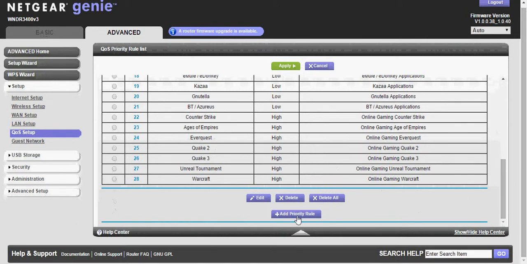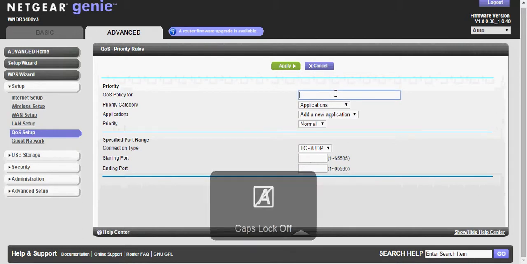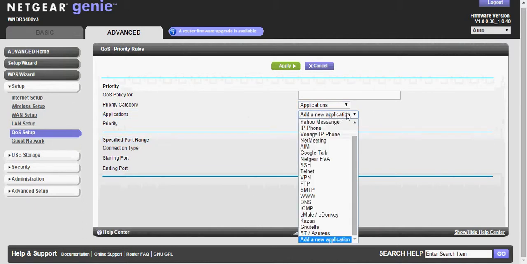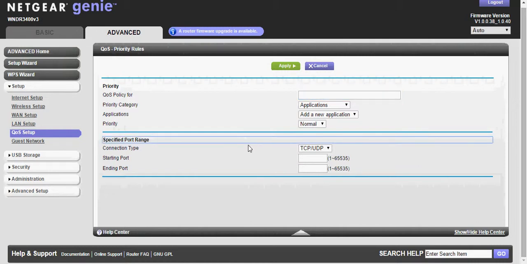So adding a priority rule is pretty simple, at least for this router. Just go here. You can make up a name, whatever you want. It gives me categories: applications, online gaming, Ethernet LAN port, MAC address, and so on. Applications, these are default applications. We don't have to worry about that. And here's the priority. So if I had Battlefield 4, let's say, I would put it as the highest, put Battlefield 4. And then I would put the port that Battlefield 4 uses.